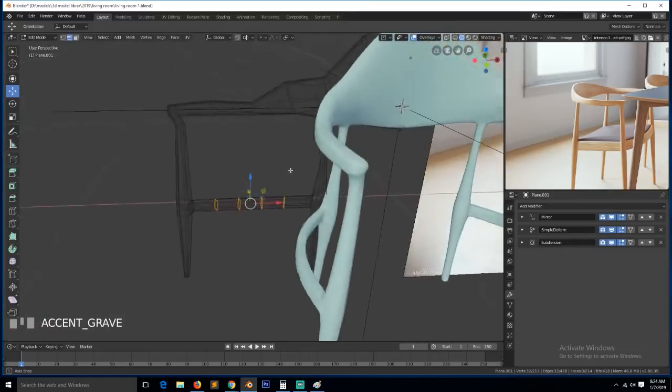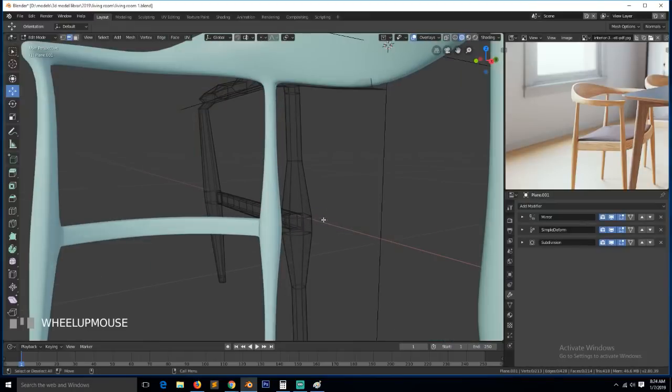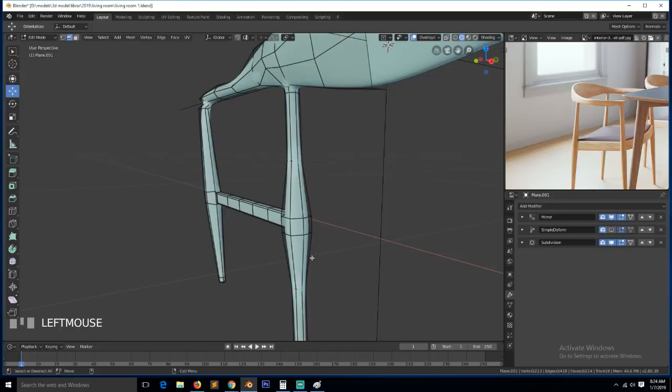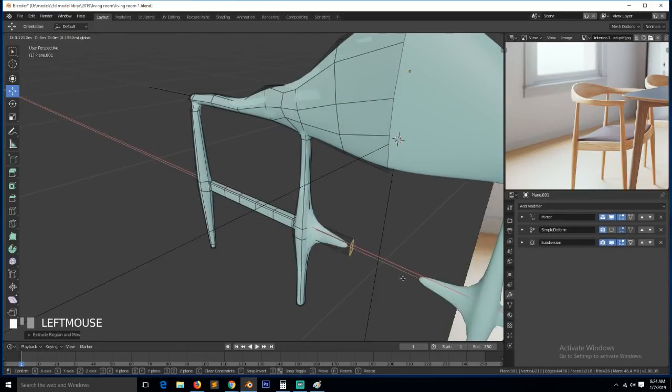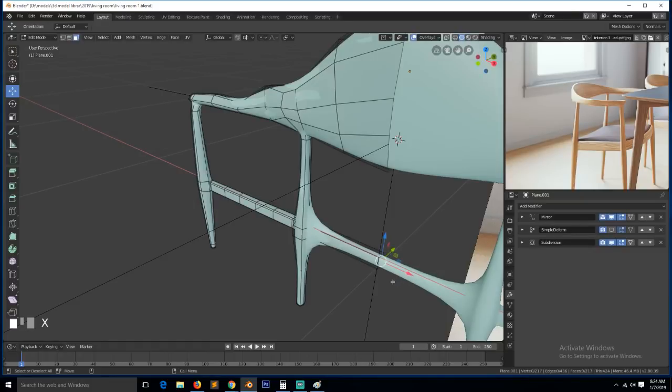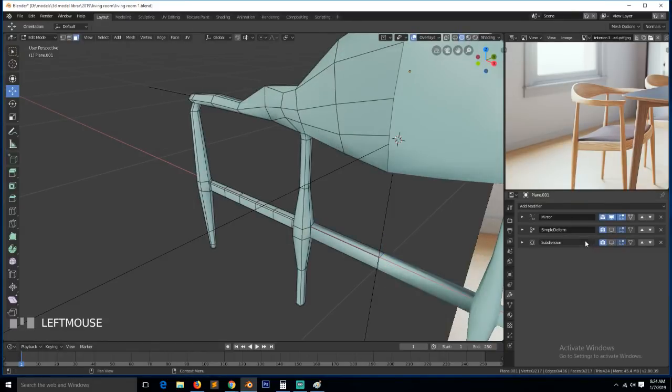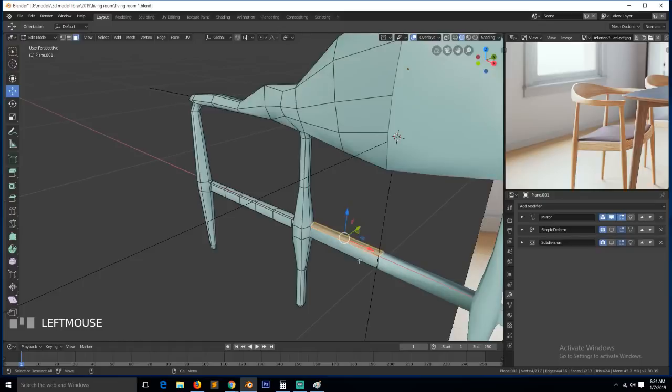So we also need to do the same for this side. Let me turn off simple deform. For this side, we need to extrude this and delete the inside loop and select these edges.